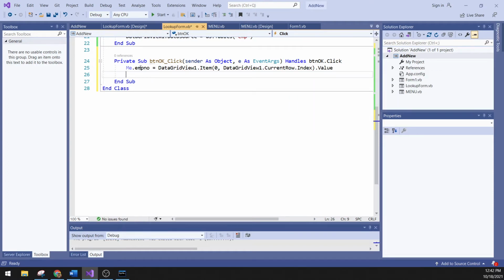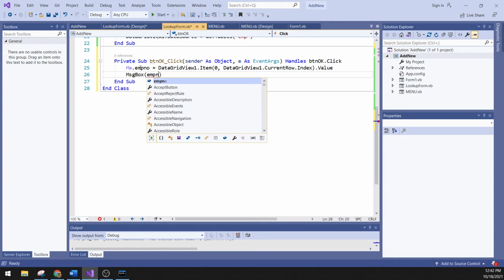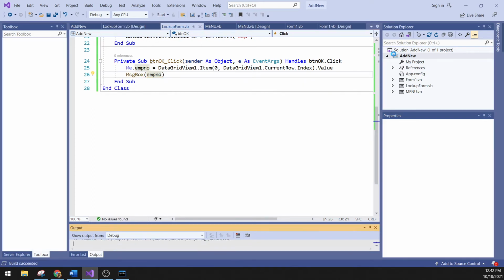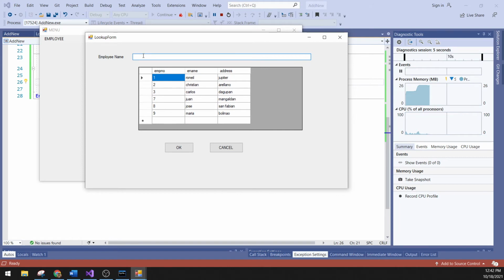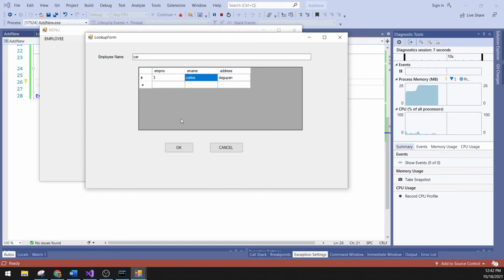Then let's try to display it in a message box, for us to check. Okay, so click start, edit. Say for example, Carlo. Okay, that's the employee number there.